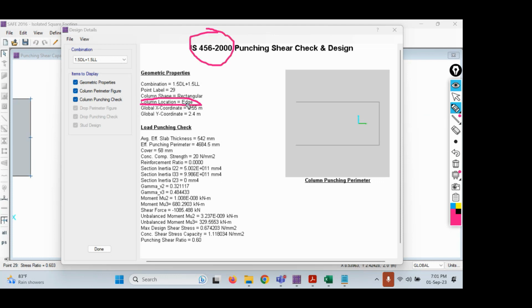But column location, where it is considering edge, where our column should be, it should be interior. So we have to change this point or location to interior. Right. So now let us do that part. Let me close this dialog box.